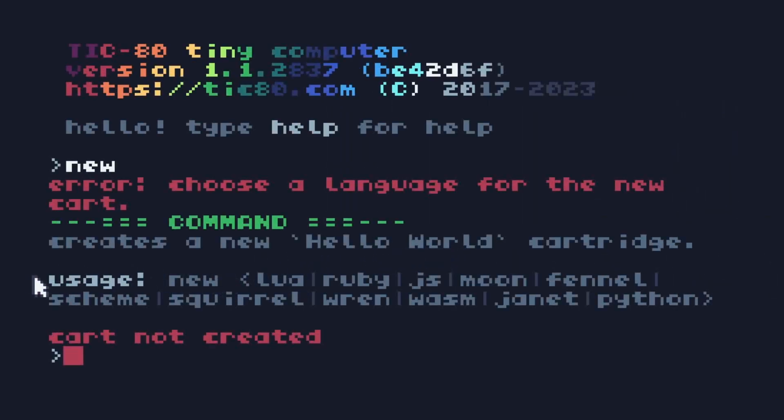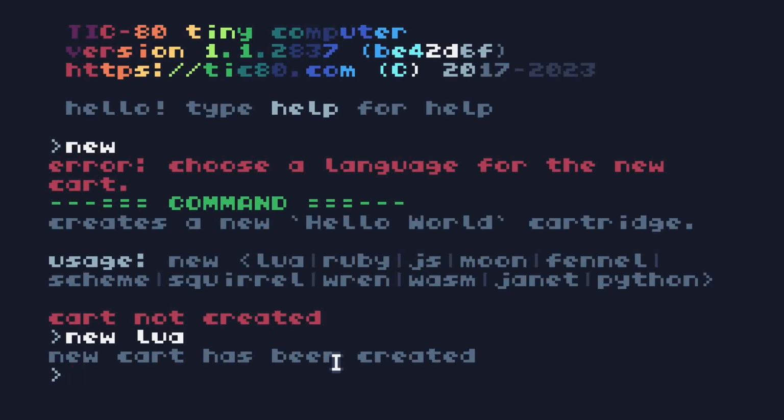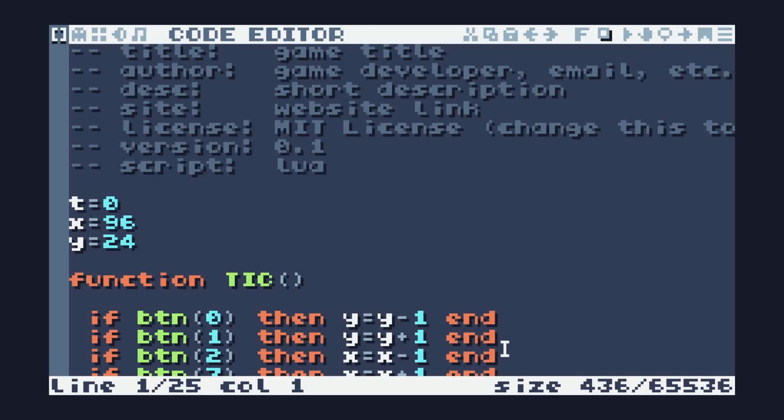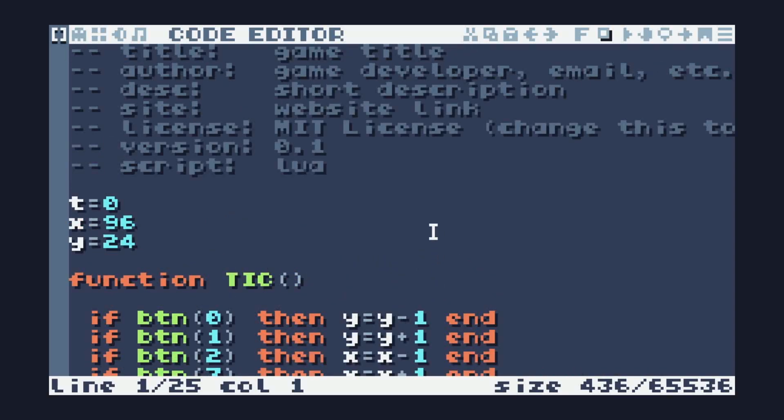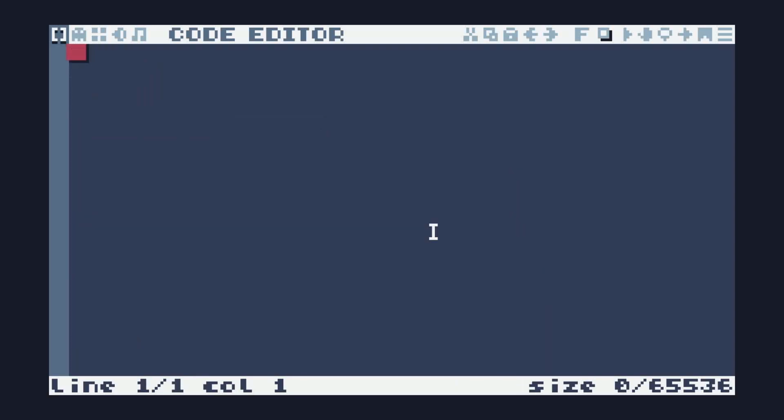You notice it gives us this little usage example with all the possible languages we could use. We of course want to use Lua, so our new command is new space Lua. We hit enter to run it, and great, it works. Now we'll move on to the programming screen, and again we do this with clicking escape. Now you'll see all this code in here. This is just an example that TIC80 automatically puts into our new code, so we're just going to delete it with Control A, then delete. Now we have a blank screen to get started.